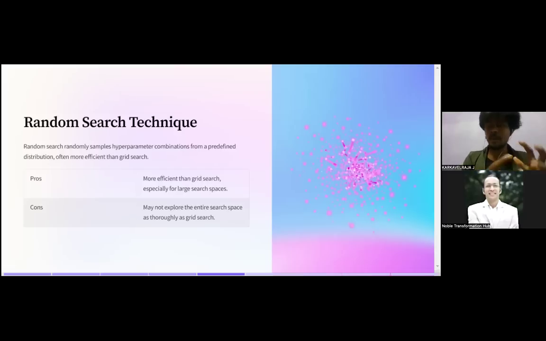When we provide a range, it will randomly pick from the range, rather than iterating over everything, which is what grid search does. Grid search iterates all the numbers that you are giving. If it is a range of 0 to 100, it will iterate all the numbers. Whereas in random search, it will randomly go for any number of trees that you have in the random forest, rather than going for all the numbers in the range.